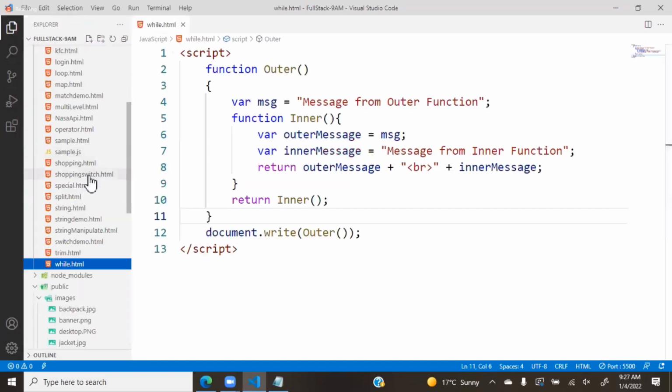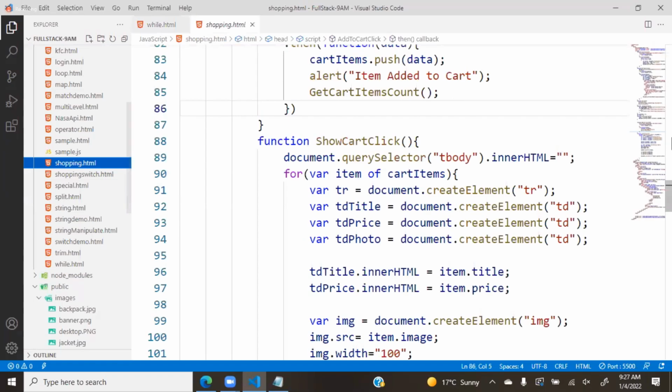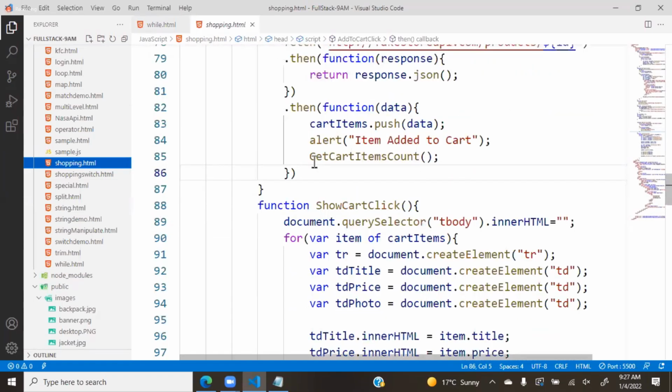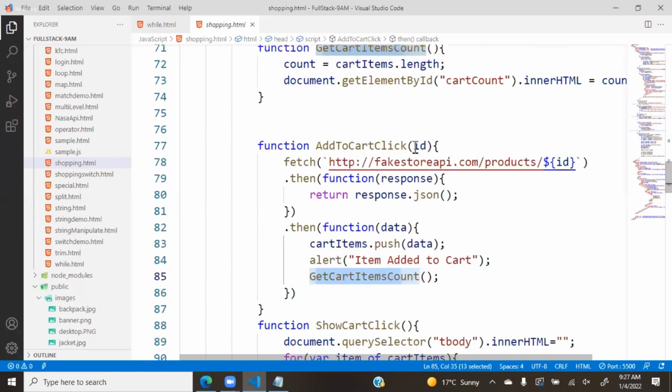Shopping example. In the shopping example, you see here, what is this get cart items count? It is a function inside another function. This function is used in another function again. Fetch is also a function. It is used in this function. It is returning this data in the form of JSON. It is returning the data. That means these are all closures only.